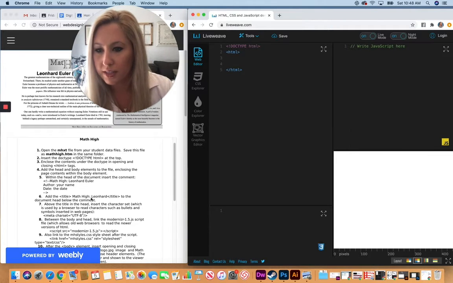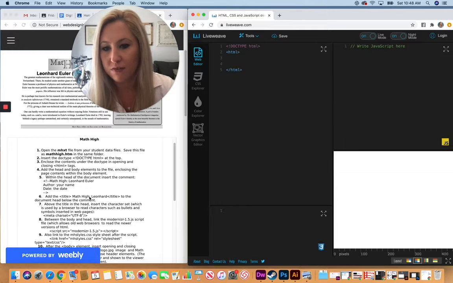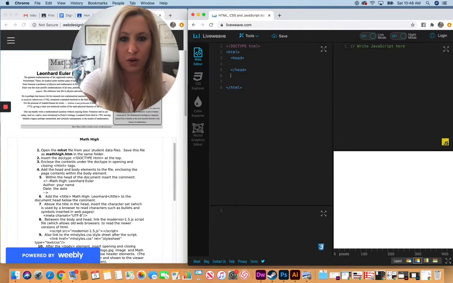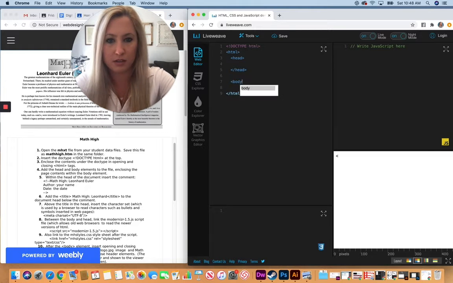Number 4 is add the head and body elements to this file. So we're going to go ahead and add the head first. And underneath the head, we're going to add those body tags again.